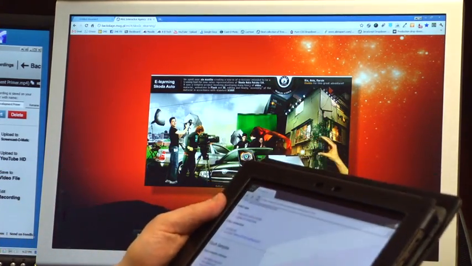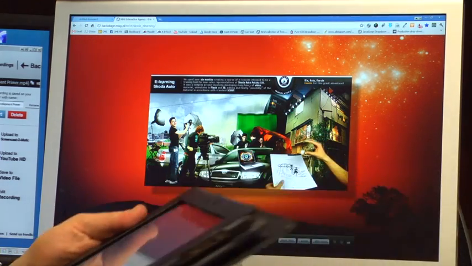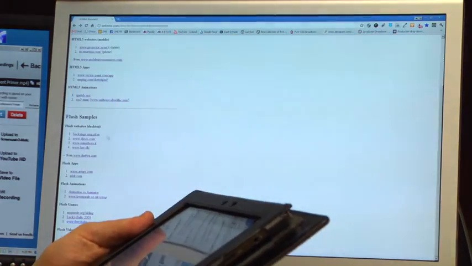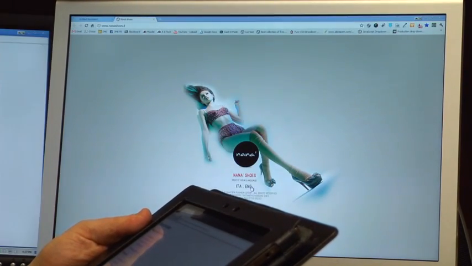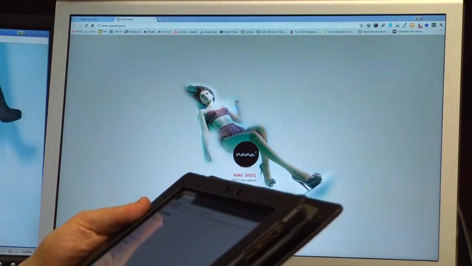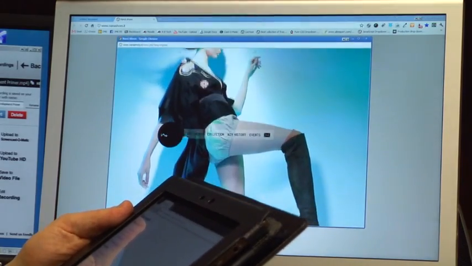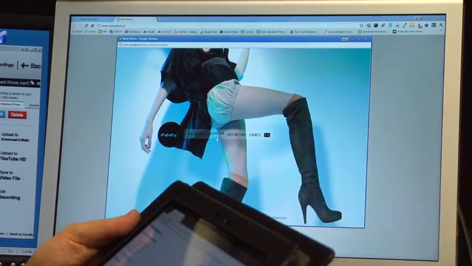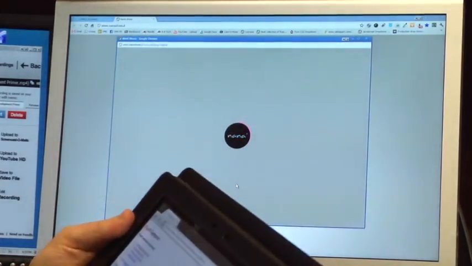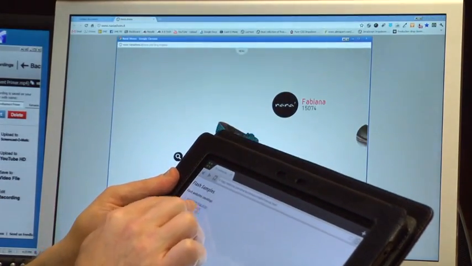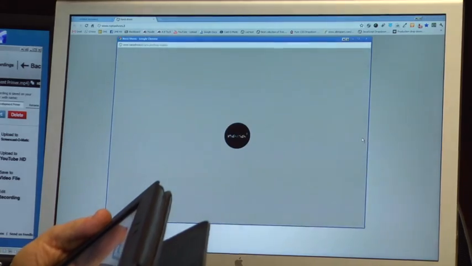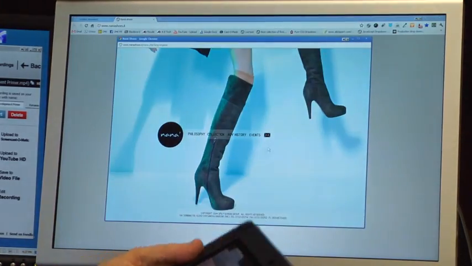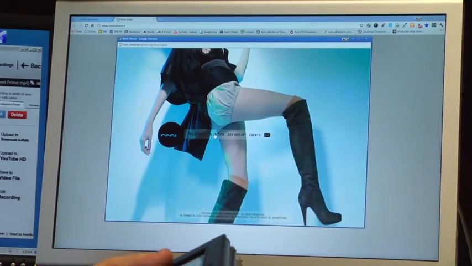Now, that being said, we can actually look at a lot of websites like these on an Android device, even if they are Flash-based, and they work quite well. For example, this one for Nana Shoes is a website created in Flash. So I'm going to take a look at it on the Android device, and you'll see that the experience of using this is actually very close across the two browsers.